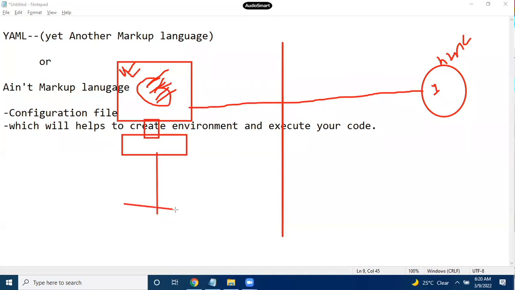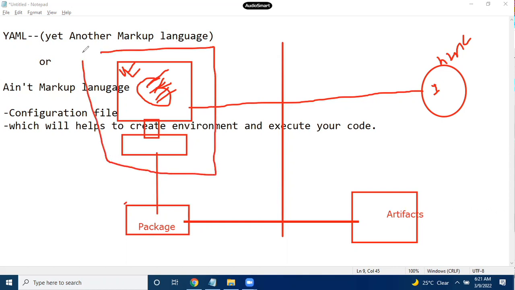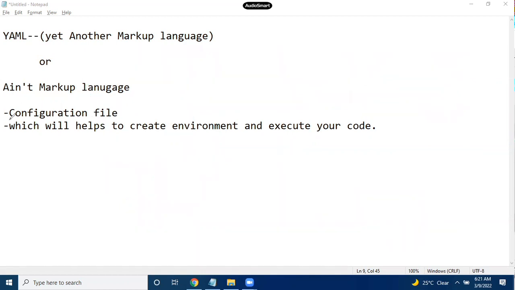It will generate one package. This package should be handed over to artifacts. This is the package, and it should be handed over to artifacts. Clear? So to generate this environment, they are providing a YAML file. This YAML file will create the necessary background environment to execute your project code. That's what I said initially: it's a configuration file which helps to create the environment and execute the code.